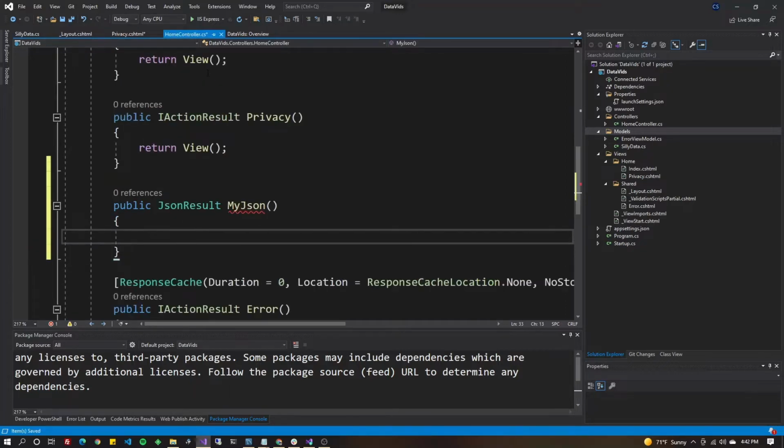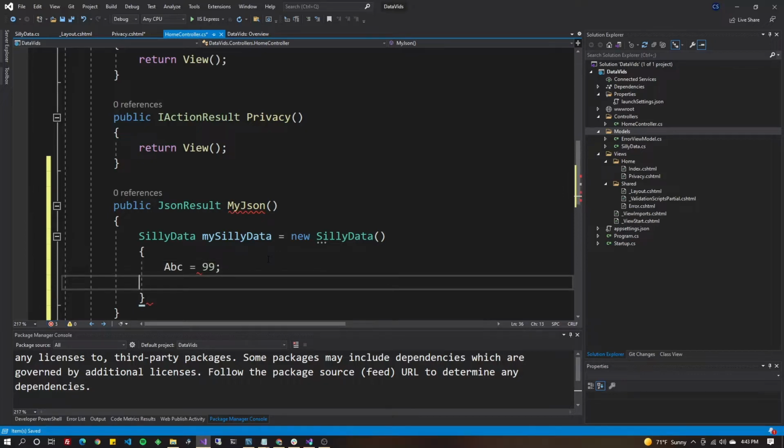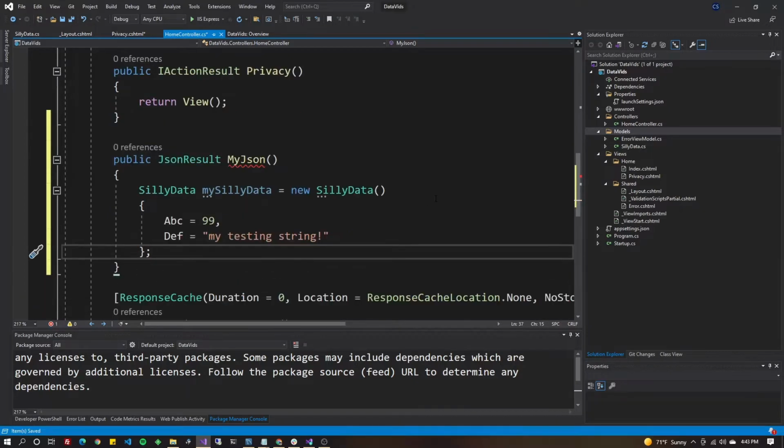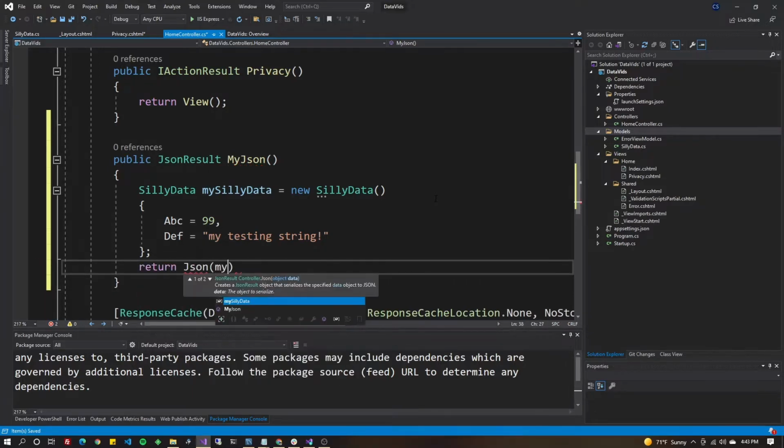Okay. And let's go ahead and instantiate that here. So SillyData, mySillyData equal to new SillyData. And we'll do control space. Get the first one, and we'll make that equal to 99. Oops, add a comma there, control space to get the second one, and we'll set that equal to my testing string. Don't forget your semicolon. Now, you could do return Json of mySillyData.